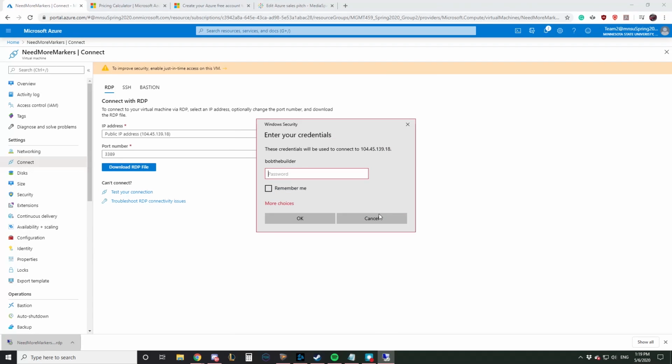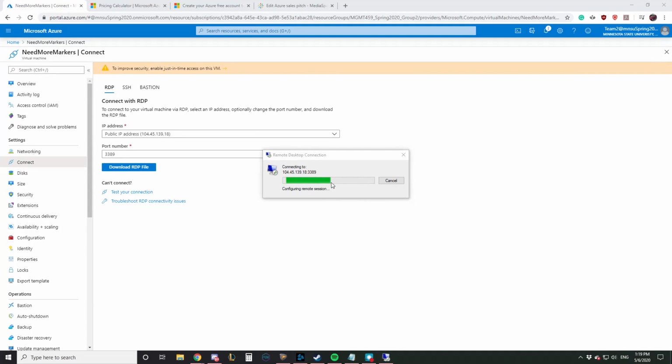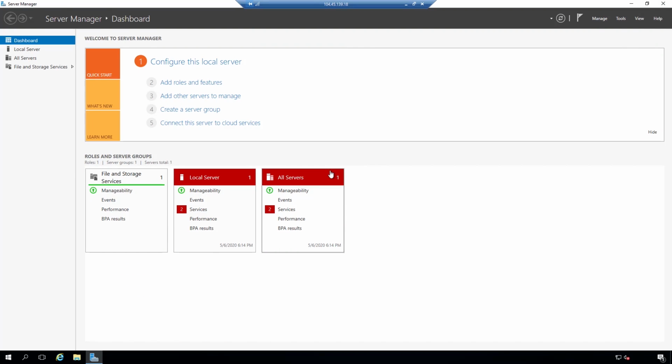Hit connect. I already have our admin punched in. I just need to punch in the password. And we're connecting. And now the first thing that will pop up, I've already preloaded it, but the server manager will come up once you pull up your virtual machine. And now we're going to set up additional users on to the virtual machine. So right now all we have currently set up is the admin.